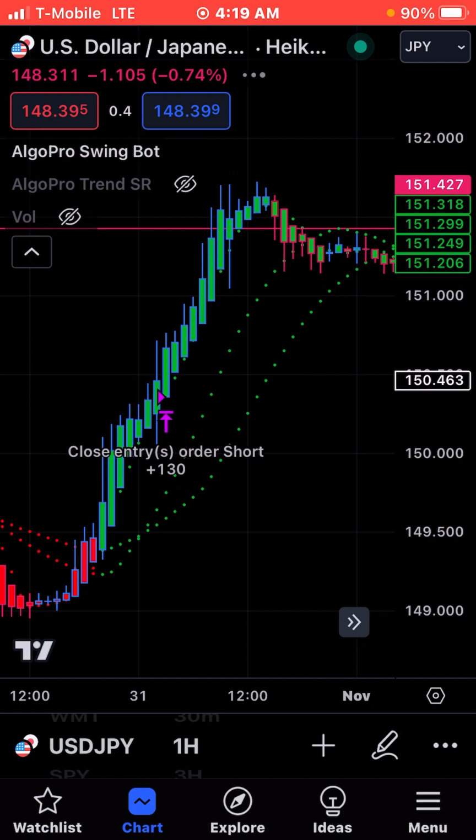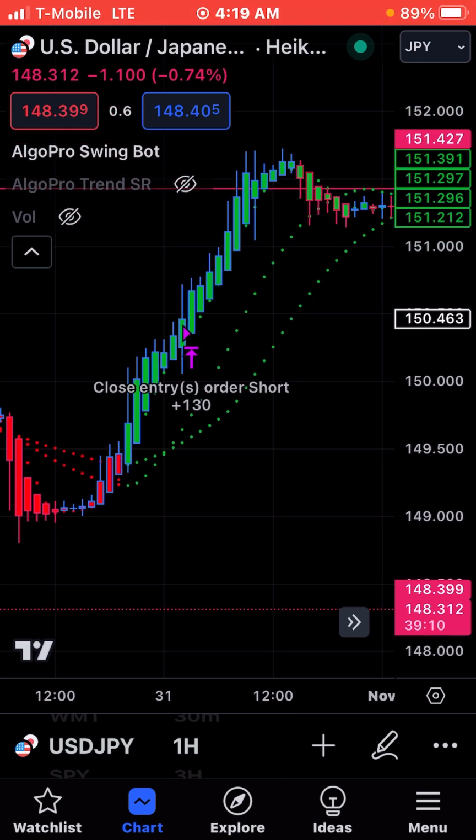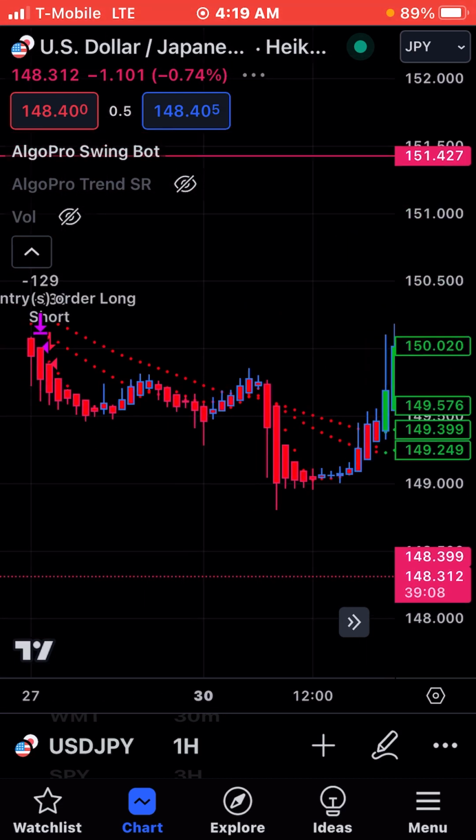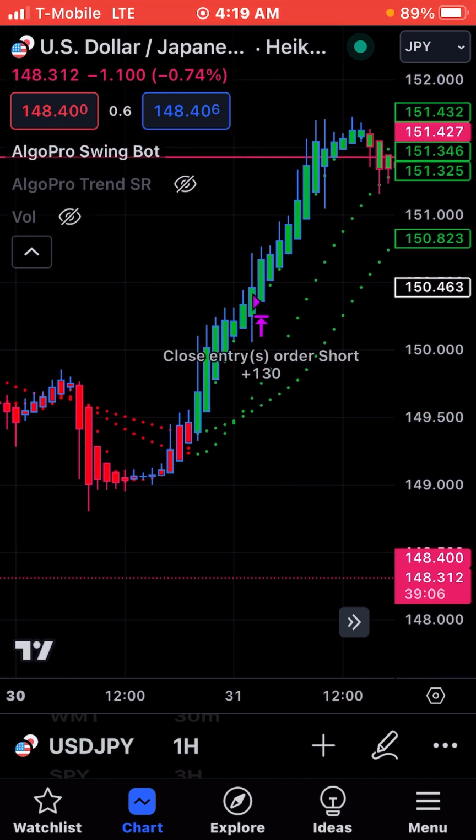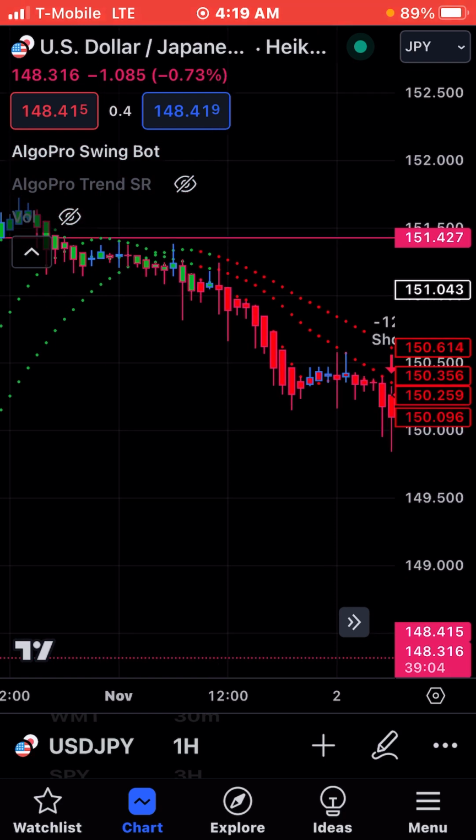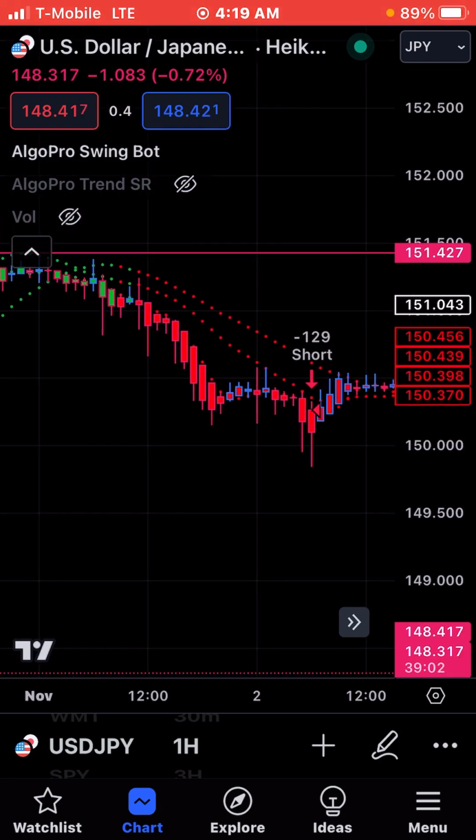And right here it would say close entry on short. So this is an indication to go long right here. It says close entry, and you would go long right there. So I want to look at Bitcoin as well. This is Forex, but I want to show you one more thing.